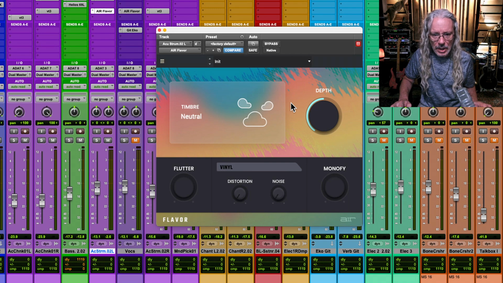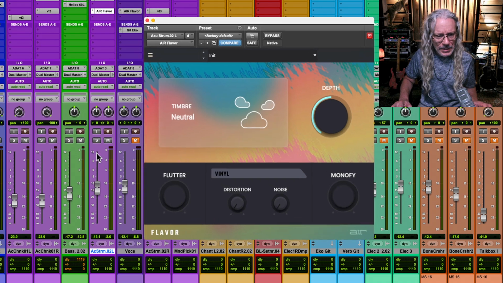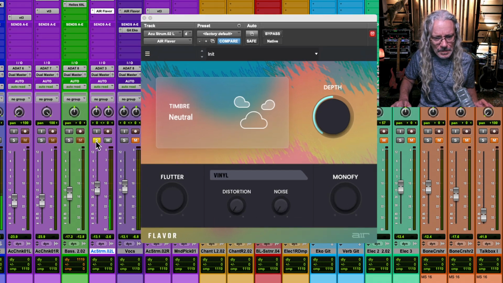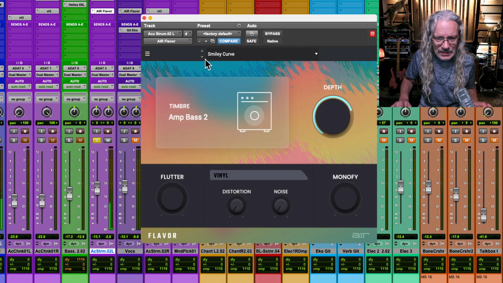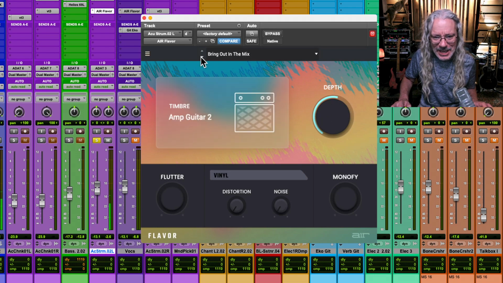And then this one caught my eye. Flavor? What is flavor? Let me try that on acoustic guitar. And it's interesting because right off the bat, it seemed like it's a plugin that's doing a lot of things at the same time with only a few knobs here. It's definitely like giving you flavors.